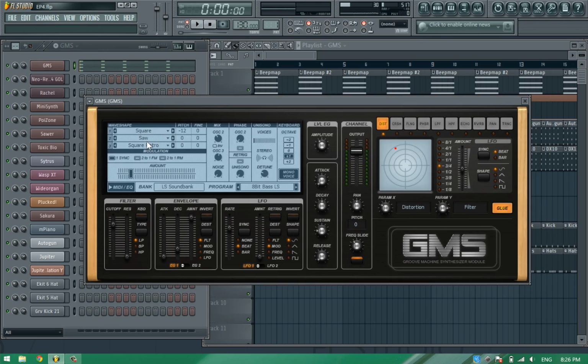Here we can do up to 3 wave shapes. There's pitch, fine pitch, the mixing, there's a phase. You can add more voices if you want to hold more keys at once. And then a filter cutoff, enveloping, LFO, a master envelope, an XY parameter that you can play with and actually change them to different things.